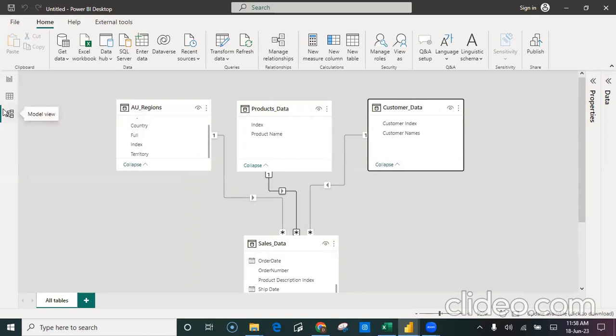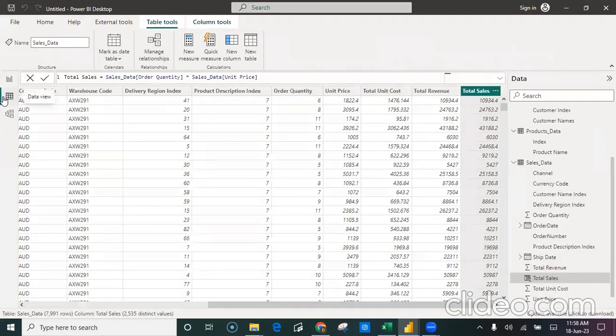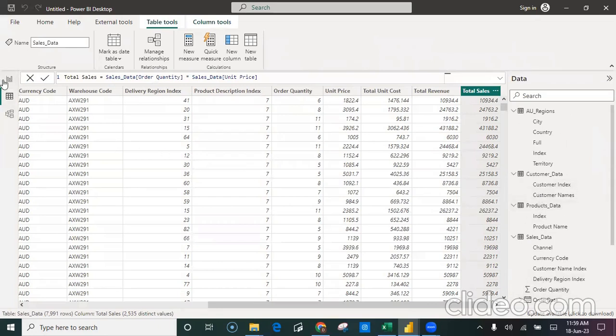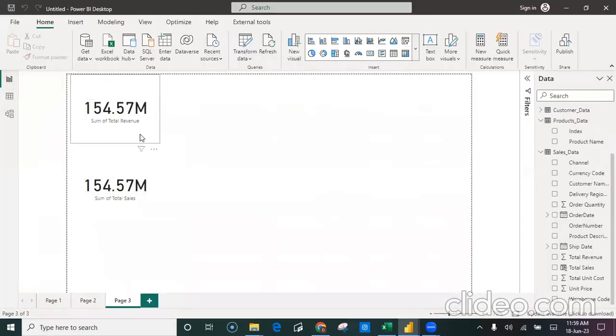So my relationships are active. You have learned how you can create a DAX measure, how to calculate a new column in an existing table, and how to load the data. Many things have been learned in an hour. So see, you got three things: two calculations, 154.57 million that matches with the 154.57 million. Now I'm going to use a separate table for the DAX measures. Now we're going to move forward. Enter data option.